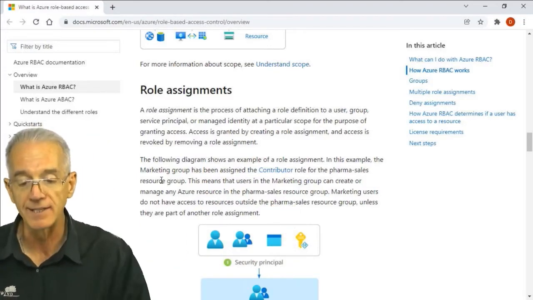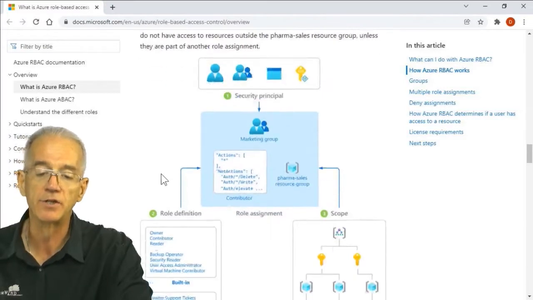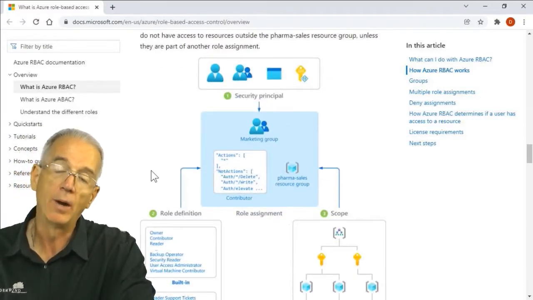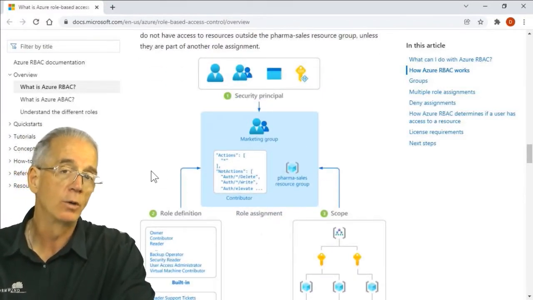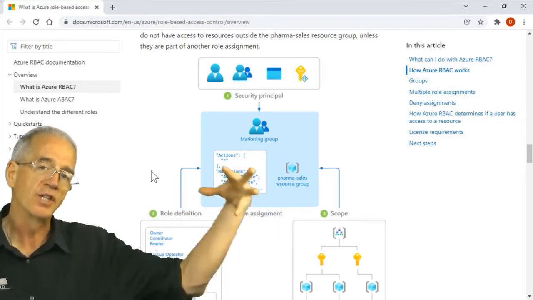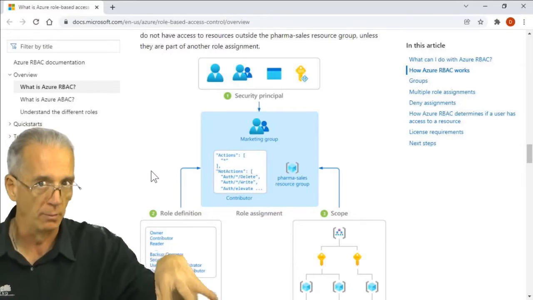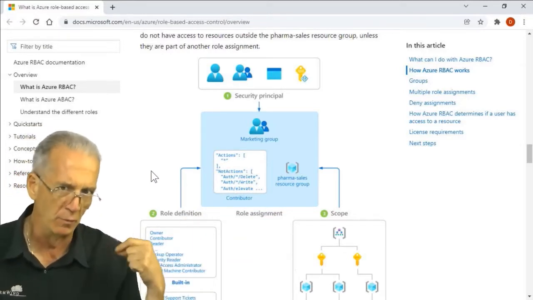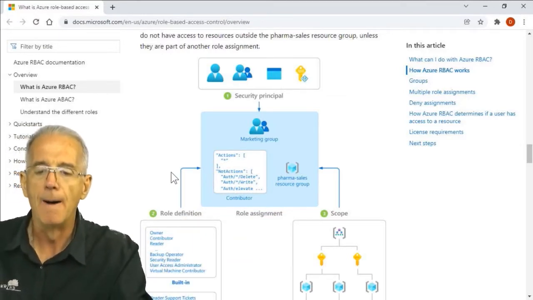Now, I can do a direct assignment where I assign it directly to the security principal, and then away we go. But usually what you want to do is put the users into a security group, and then you assign the role to the security group. It makes it a lot easier to add people and remove people as opposed to having to do it manually.